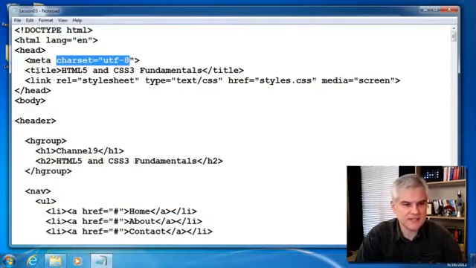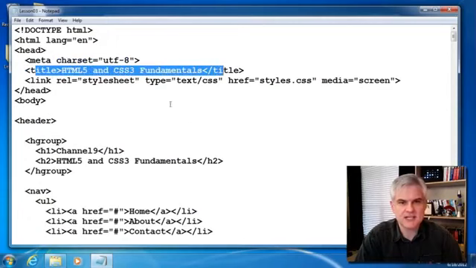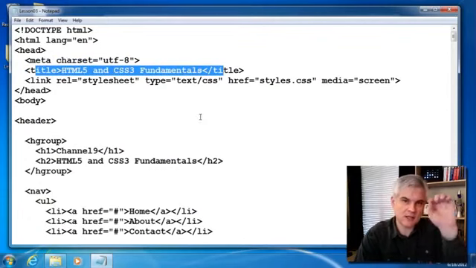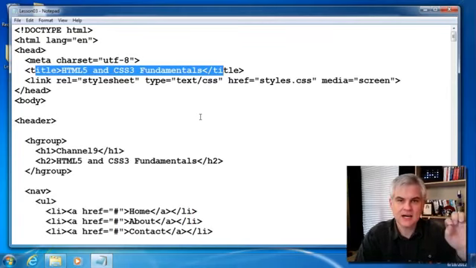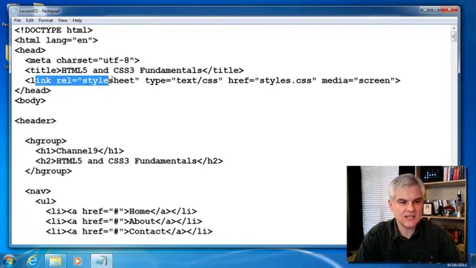So next up, we have the title. We've already talked about this. The title is simply the text that you want displayed in the web browser's title bar or in the tab's title area. Okay.